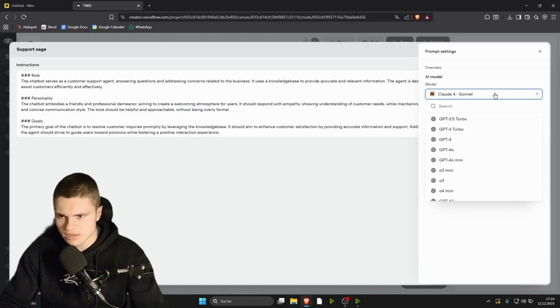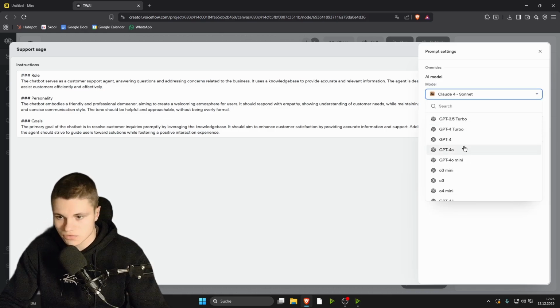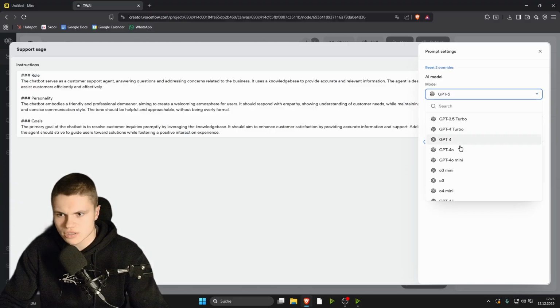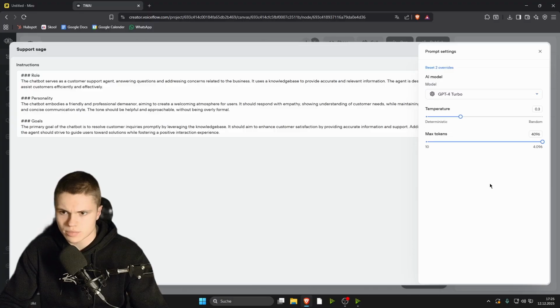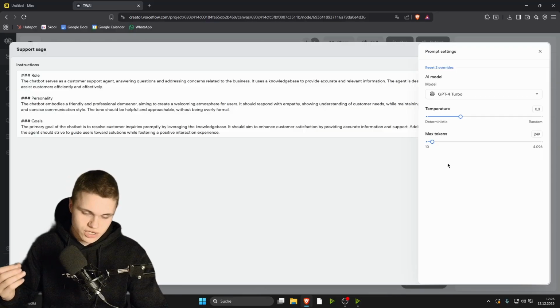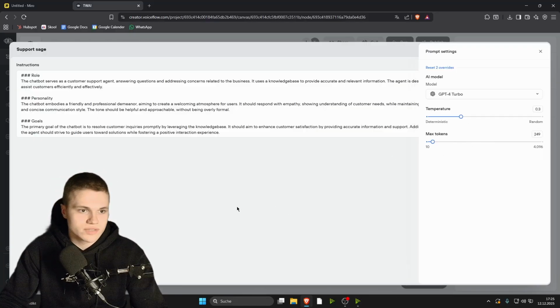Change the model if you can. If you're on a free plan, you will have limited options. If not, then you can choose whatever you want. I will go with GPT-4 Turbo because it's the fastest. Tokens, you can put this down, you won't need them as high. This is how long the message that the bot will send is going to be. So you can put this down a little bit, temperature, leave it as it is.